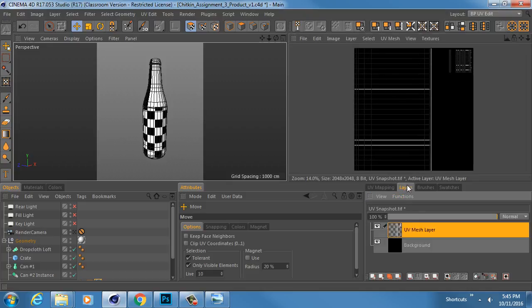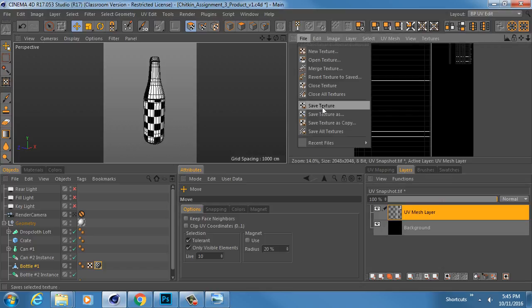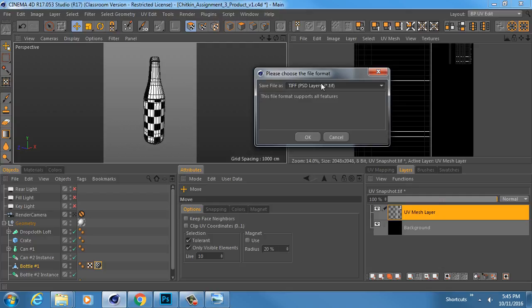But if I switch to the Layers tab, what you can see is I had that black background, but now I've got another layer, and this works much like a Photoshop layers palette would. You've got a UV mesh layer, and it's hard to see. The reason the computer's freaking out is because these lines are basically perfectly on top of each other, so it doesn't know how to show that. But with that being made, all you have to do is click File, Save Texture, and you can save it out as TIFF with PSD layers. That's fine.